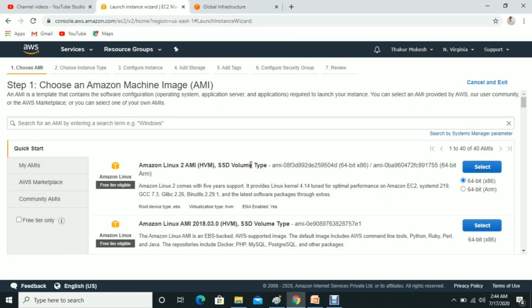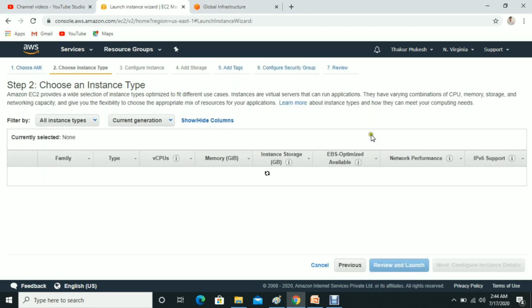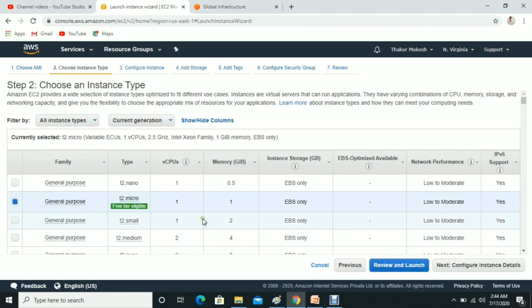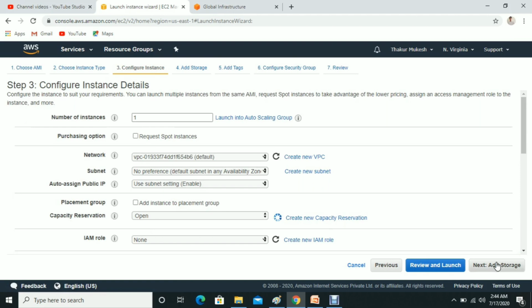Here you can select the Amazon Machine Image. So these are the templates. Amazon provides templates, so you can select whichever one you want as per your requirement, and then here you can select your instance type. So I'm going to select my free tier. Okay, so this is general purpose. On this page, I'm not going to change anything. I'm just selecting the default options. Okay, then click next, add storage.